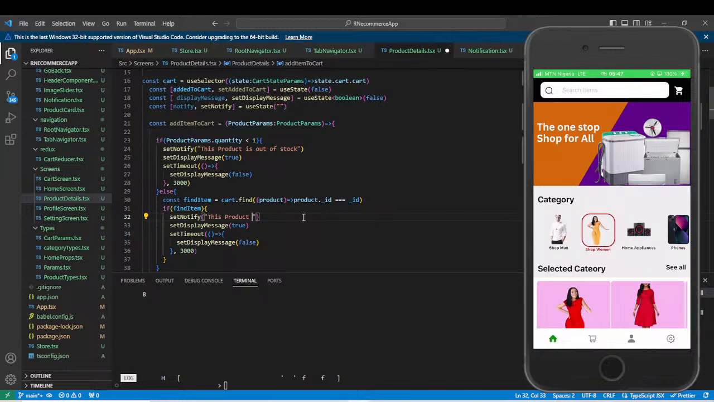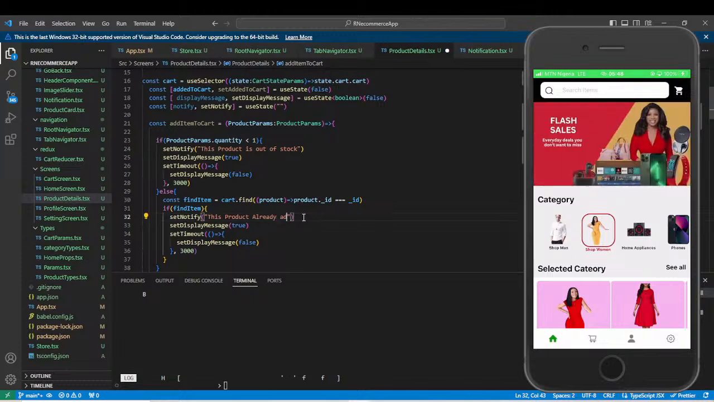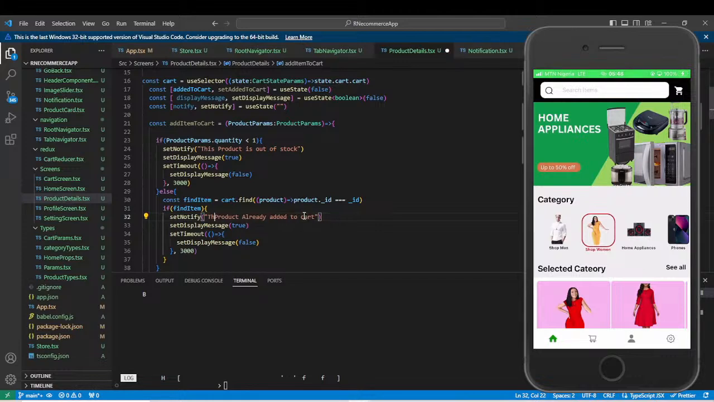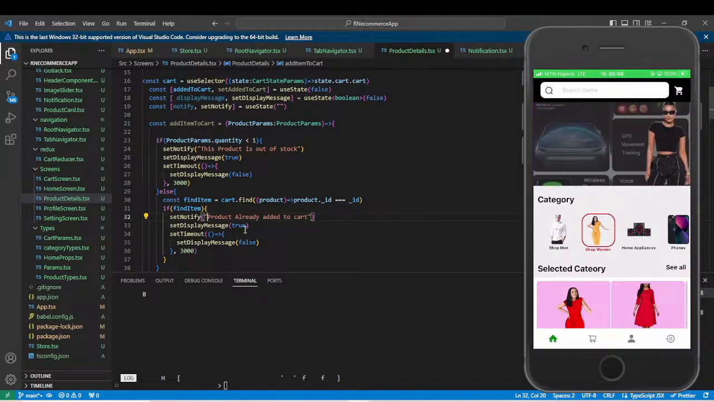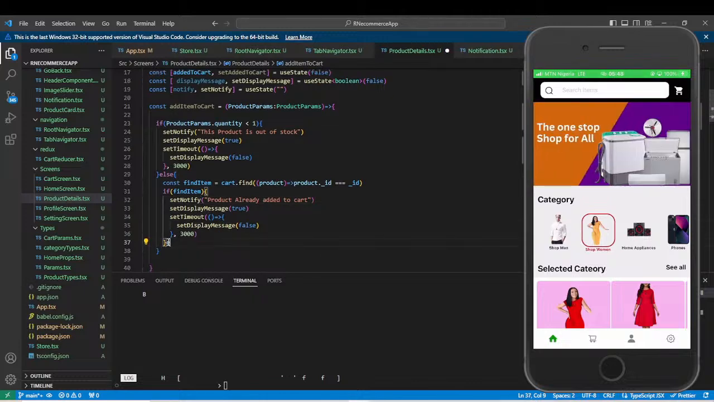Well, let's say this product is already added to cart. Then every other thing remains the same. So we'll set the display message to true so that it can pop up, and then it will go back to false after 3 seconds. Then the next thing we want to do is what happens if it doesn't exist.